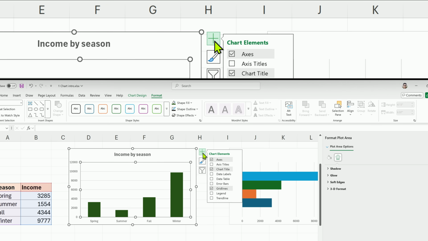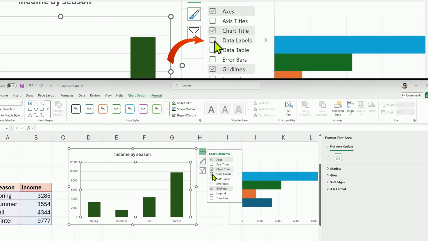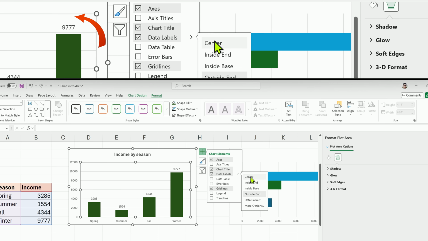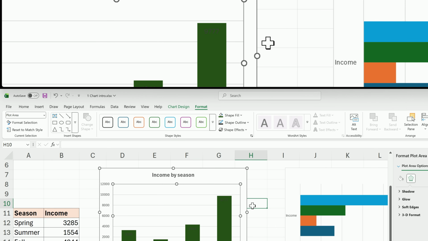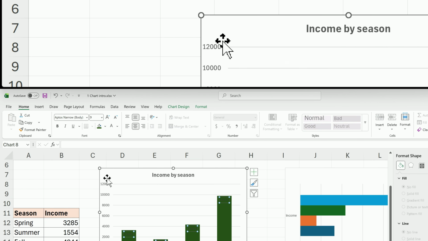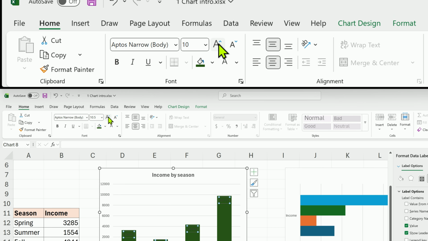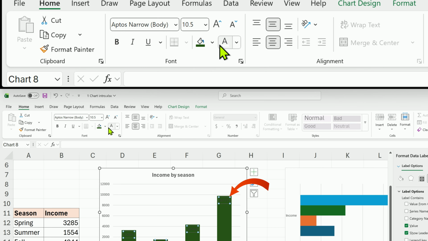Click the plus, select data labels, and they'll appear on the outside edge of your bars by default. I want mine inside, at the end of each bar. When you click one label, it selects all of them, which means any formatting you apply affects the entire set. I'll increase the font size, switch to white text, and make them bold.